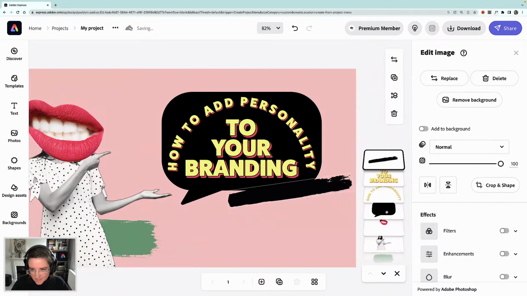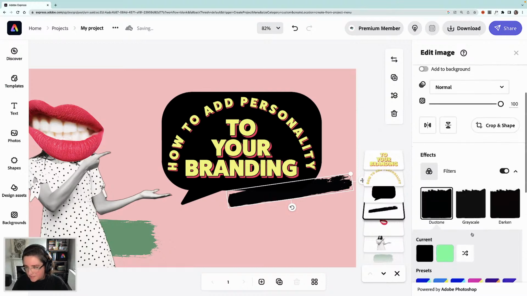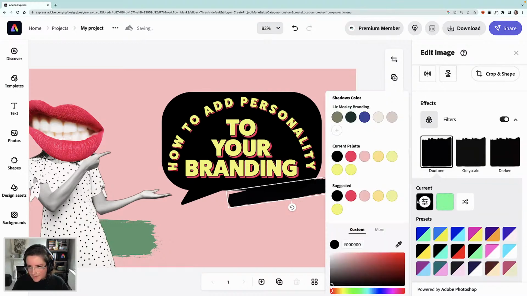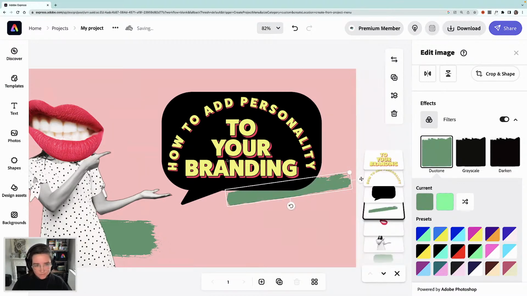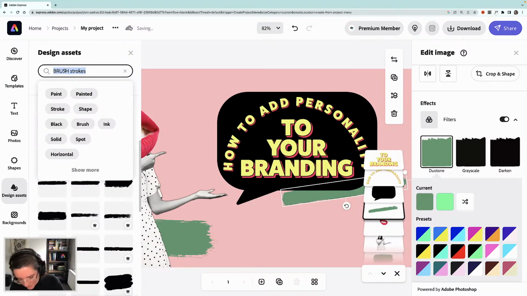So I'm going to put this here, but I'm going to move it behind the speech bubble. And I'm going to go back into filters and duotone. And I'm going to get my pipette tool. Try that in green as well. Right, let's have a look at design assets again and see if we can find maybe a paint splatter.